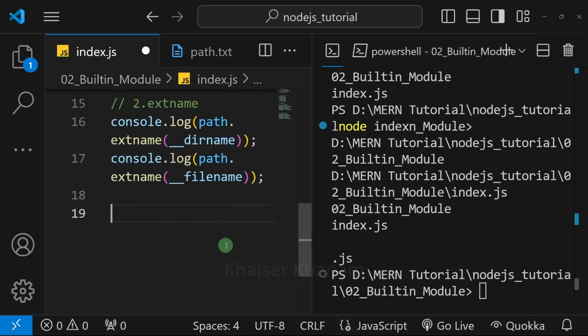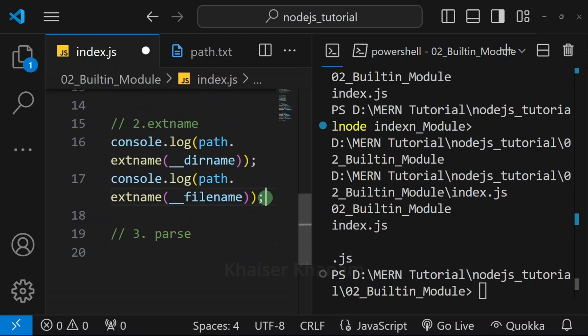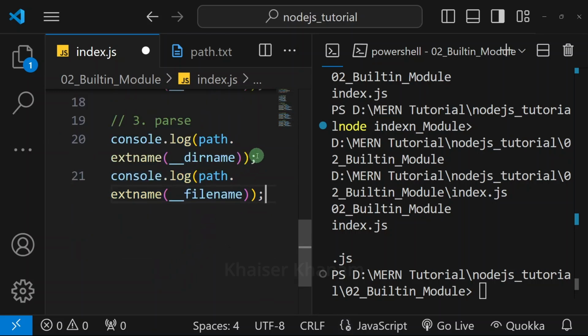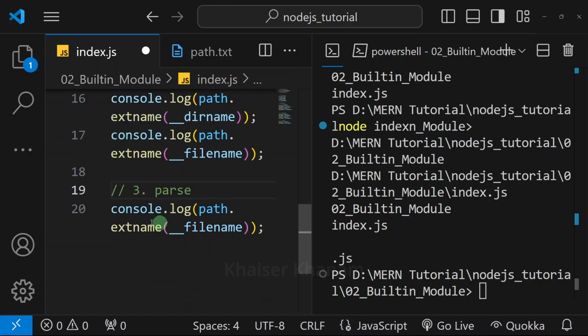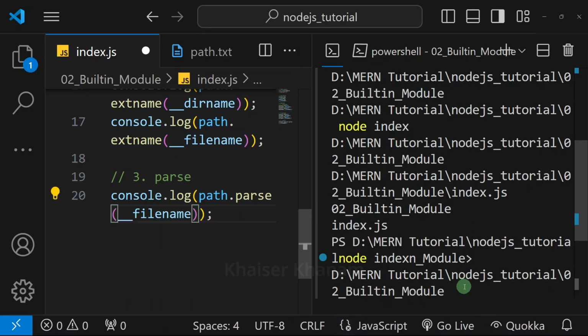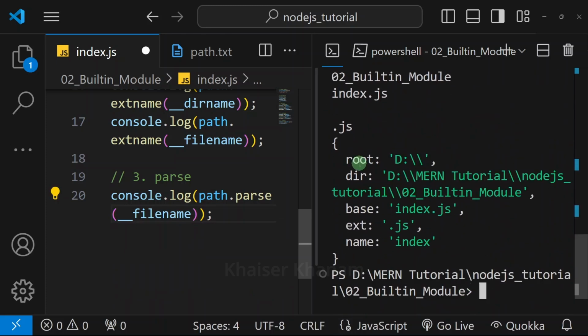Then third, we have the parse method. I will copy this entire thing and paste it here. Now, in place of this, let me remove it and simply give parse. Save it, and I will run this application. Hit enter. Now you can see what it has returned. It has returned an object inside which I have the properties of this element. So for this file name, my root is this one, my directory is this, my base is this, that is the last part of the file.